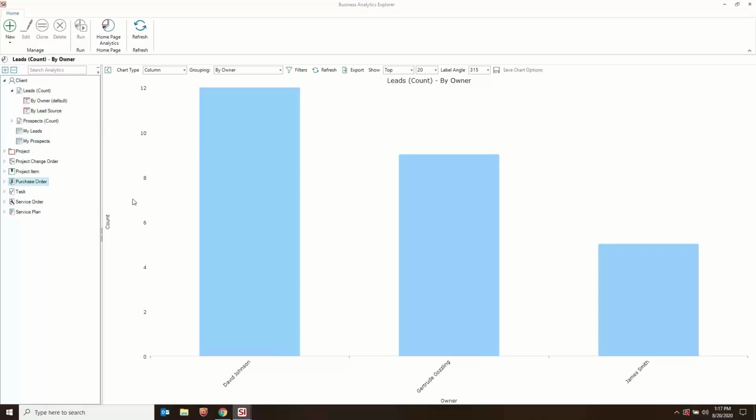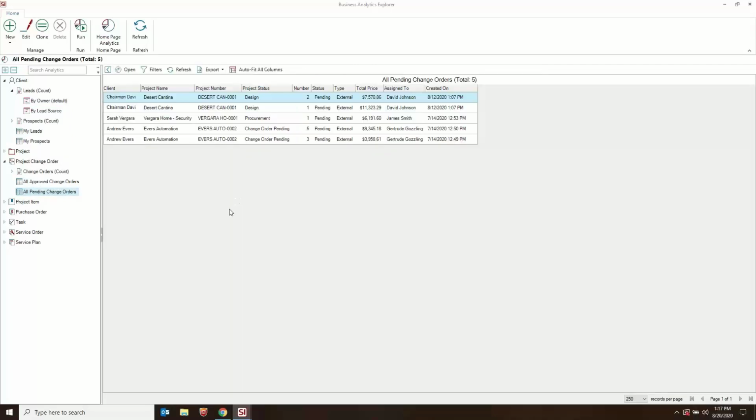And we're going to expand one of these here. When I launched this, it ran the top one here in the list. As you can see, this says leads count by owner, and it's showing me a chart. So there are two types of business analytics out here. There are these chart types, and then there are also list types. And a list type, I'll give you an example here. Let's go to project change orders, and I'm going to choose to run the all pending change orders. And so this is a default, or one of the samples that we ship v14 with, and this will show me all pending change orders across all projects, or based on the filter that I've set.